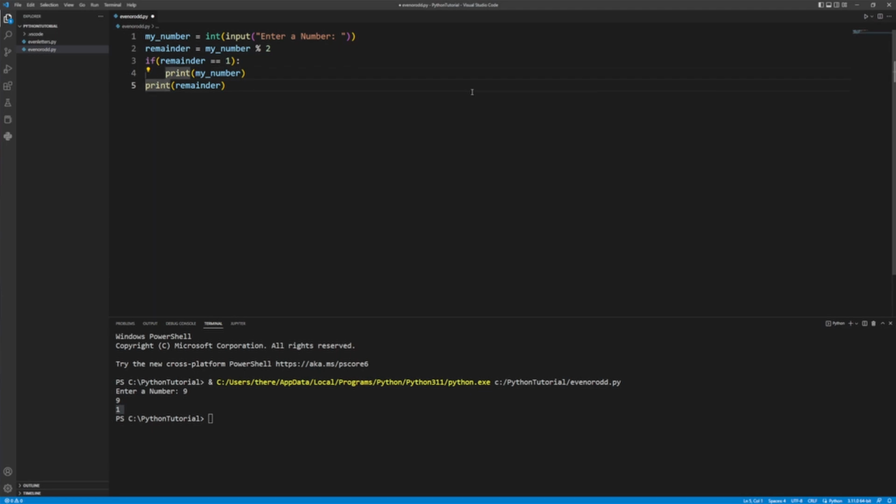So we only want to print our number if the remainder is odd. Let's actually just print the number is odd. And let's go ahead and just always print out here the number. We're going to go my number again. It's going to print the number. And then if it's odd, it's going to print this line of code. And if it's not odd, it's not going to print this line of code.